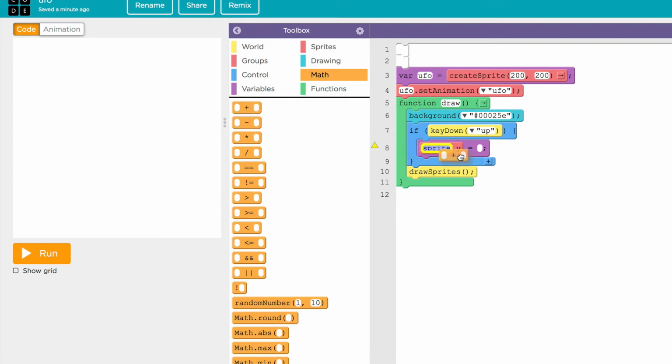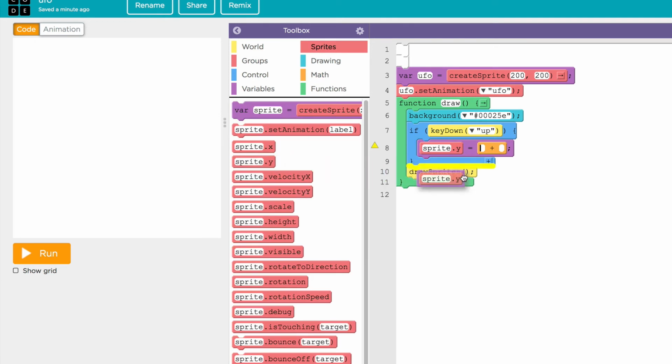I'm going to bring over a plus block and drop it in there, and then go back to sprites and bring over another .y and drop it in there. If you're using my code, it'll have to be UFO and UFO unless you change the name of it up here. It has to match what's up here, so be careful about that.